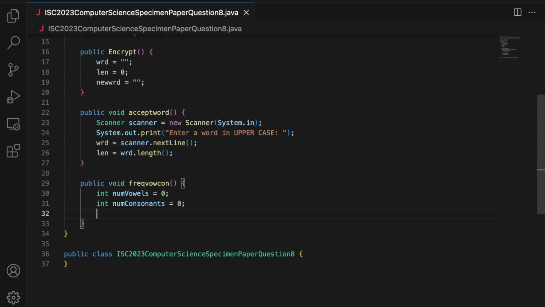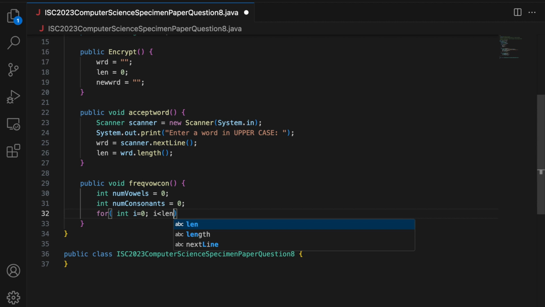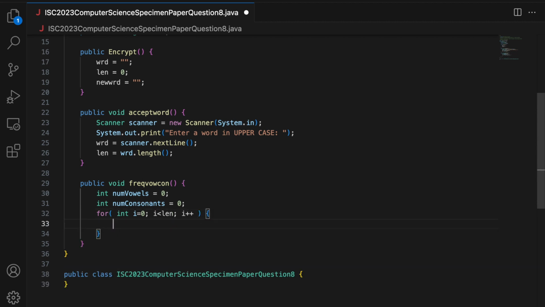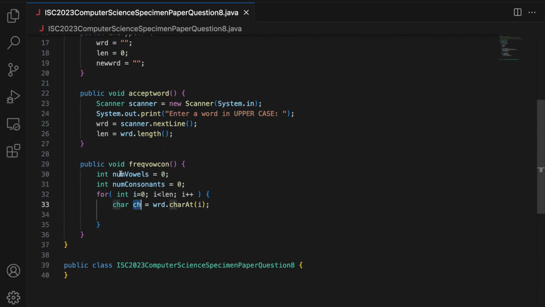Okay, so to count the vowels and consonants, we iterate the string: i equal to 0, i less than length, i plus plus. You can obviously use wrd.length, but we have the separate data member, so I'm going to use this. I will get the character at ith index in this variable ch, wrd.charAt. If this character is a vowel, I increment num vowels by 1. If this character is a consonant, I increment num consonants by 1.